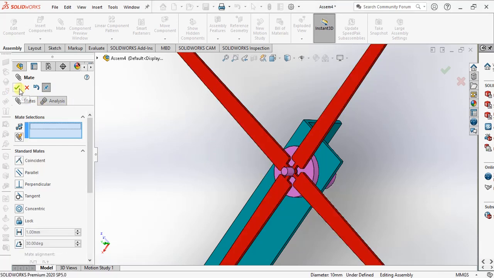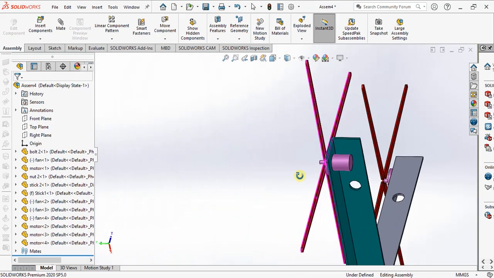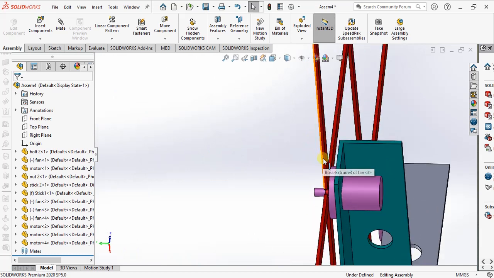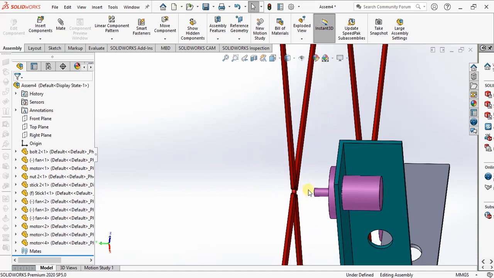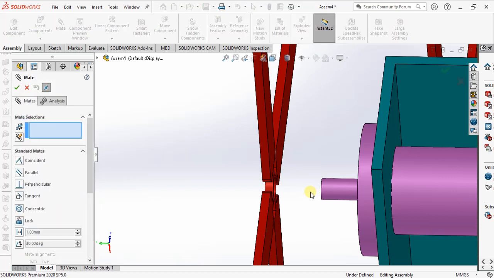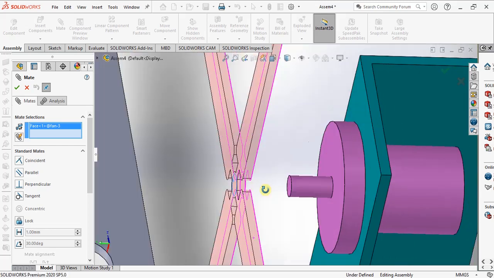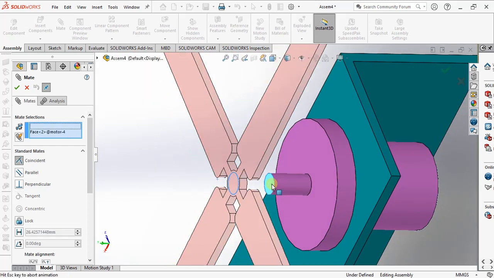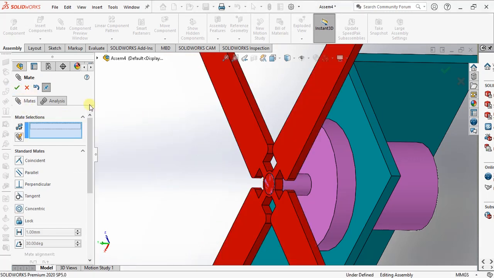So we are having the same problem. So we have to move the part slightly outwards by dragging the part, and now we will create a mate for the two surfaces, for this surface and then this surface as a coincident mate. Okay, so now everything is mated to each other.